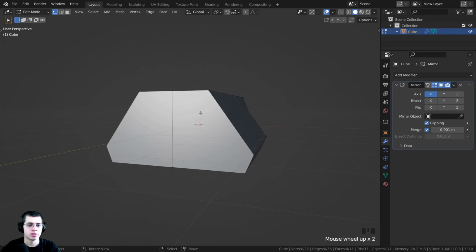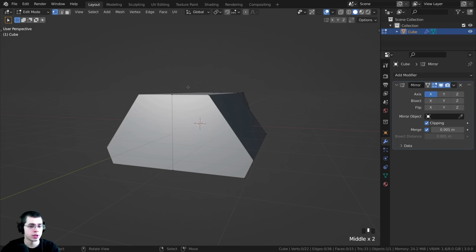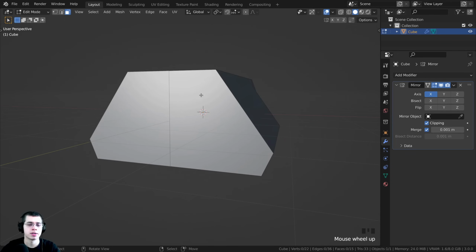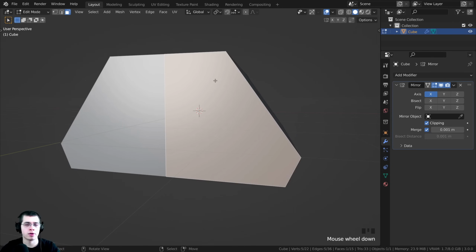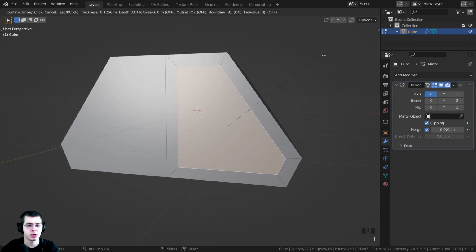So let's go over here to the front, and then I'm going to press the 3 on the top of my keyboard, or you can click right here to go to the face select. I'm now going to select this front face, and I want to inset the face so that there is a face inside of a face. So I'm going to press the I key, and that is going to inset the face.